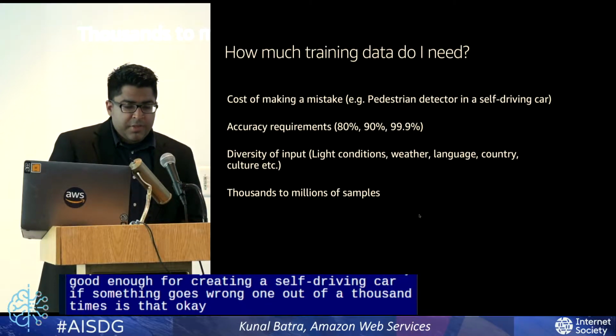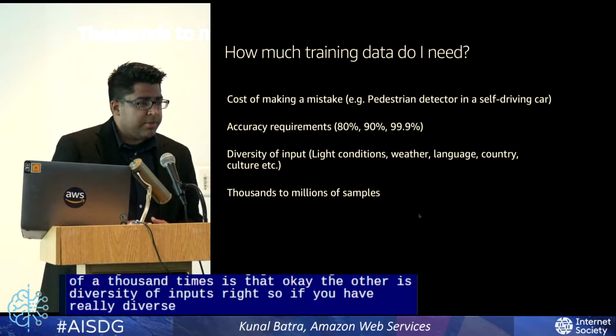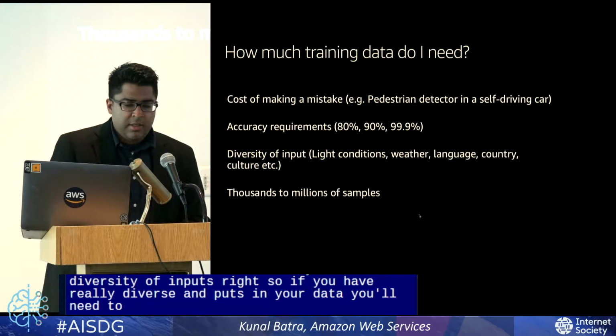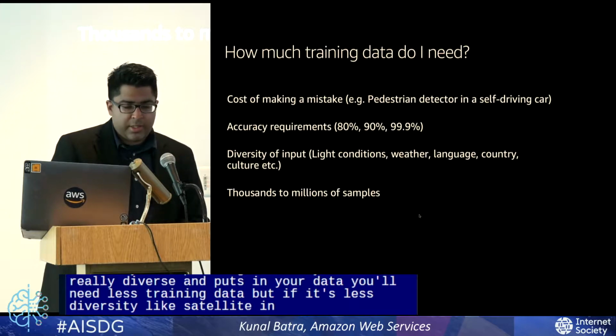The other is diversity of inputs, right? If you have really diverse inputs in your data, you'll need less training data. But if it's less diversity, like satellite imagery, you're going to need a lot more training data.